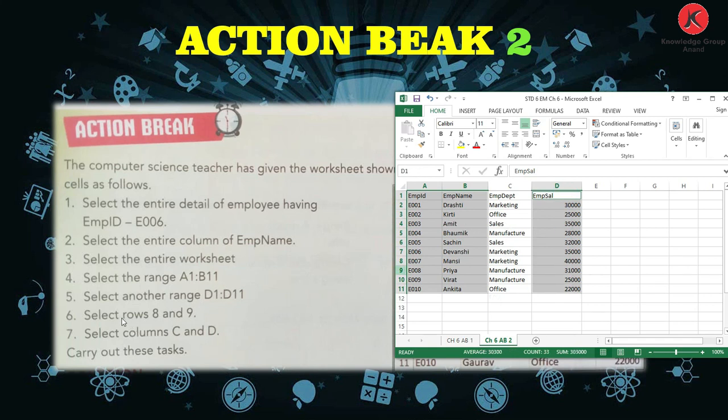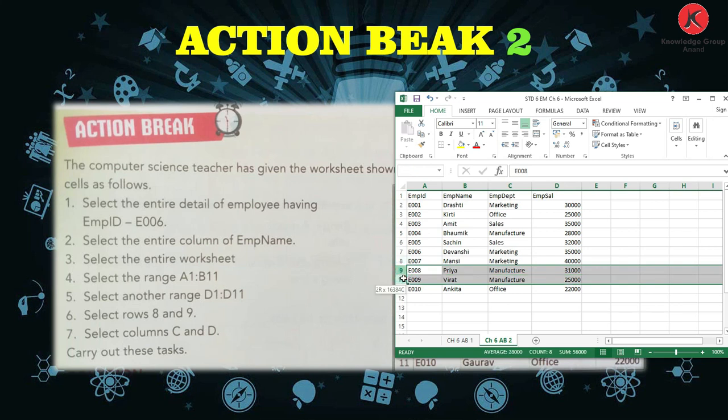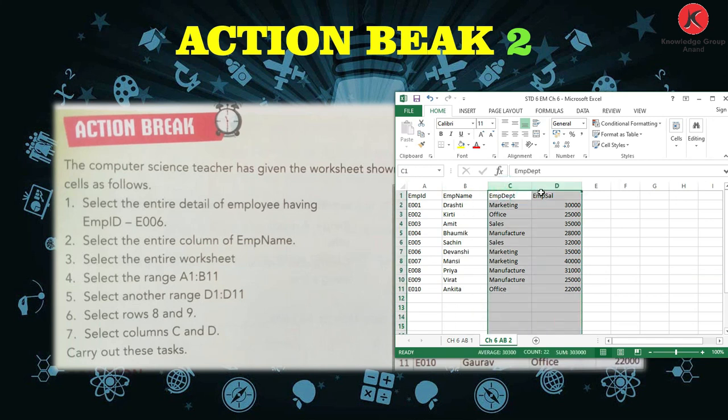Now select rows 8 and 9. So we select row 8 by clicking on header 8 and then 9, like this. Now select columns C and D. We can select columns C and D like this, holding down the left button of the mouse. Okay, we already know how to select columns and rows.